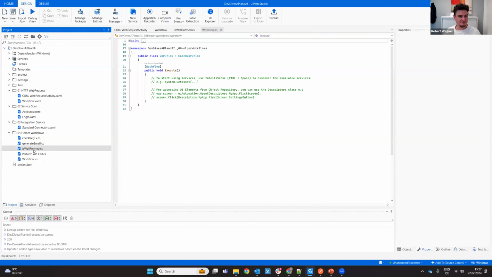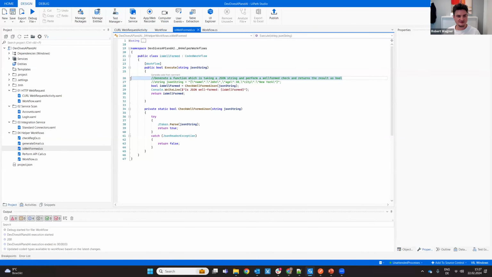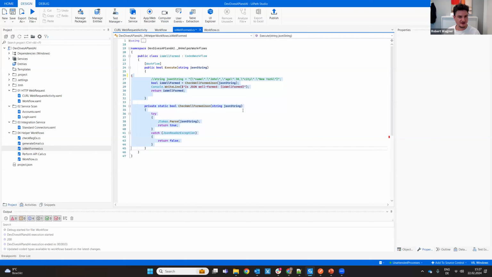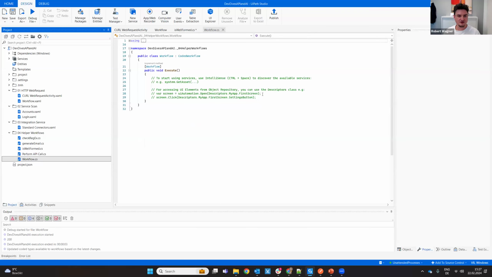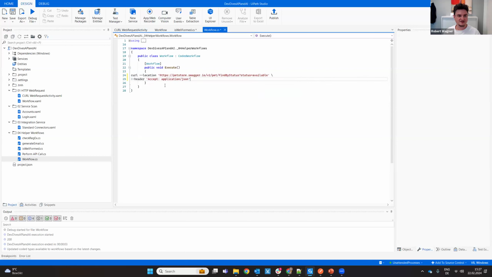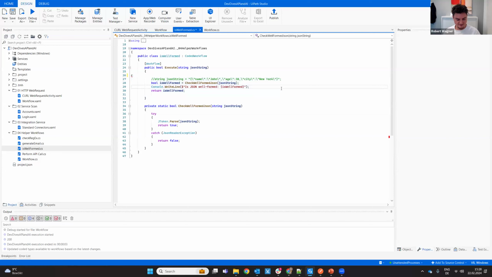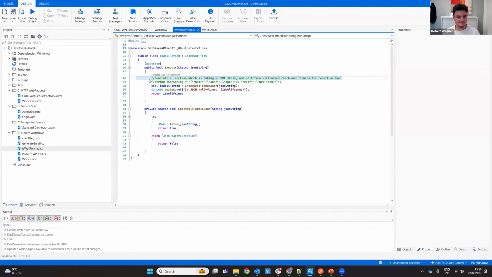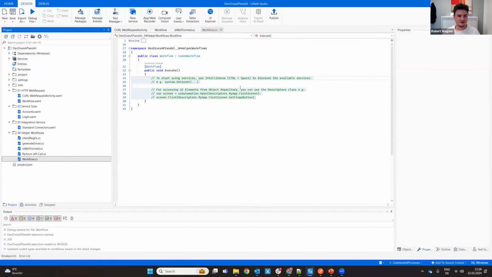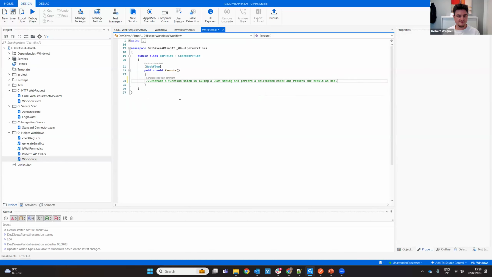So let me just pick this here because the comment is something I'll reuse here. That's the only thing I will reuse here. So I go into my coded workflow and it starts with this here. Sorry, I need to do copyright. Workflow. And when I paste this in here, I just describe with my own words: generate a function which is taking a JSON string and perform a well-formed check and returns the result as a bool. Right? So that's just what came to my mind, what I wanted to do.